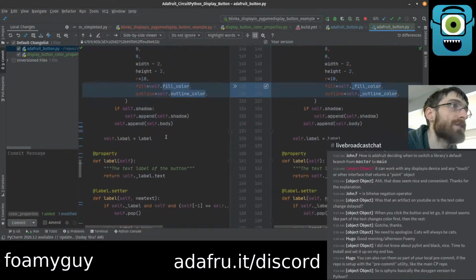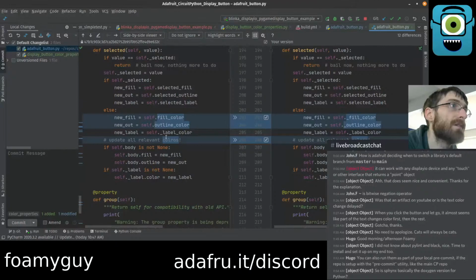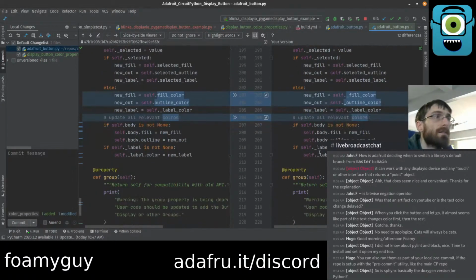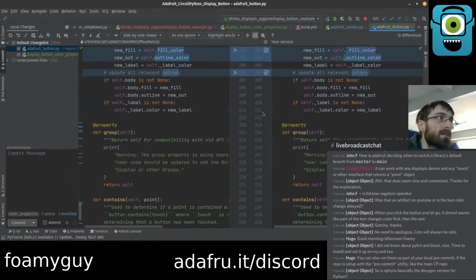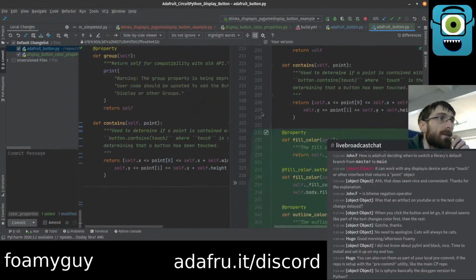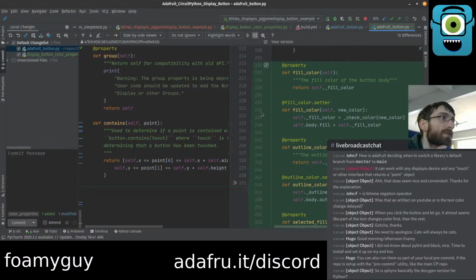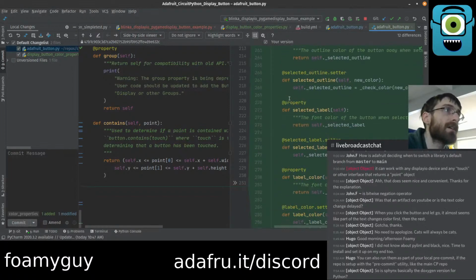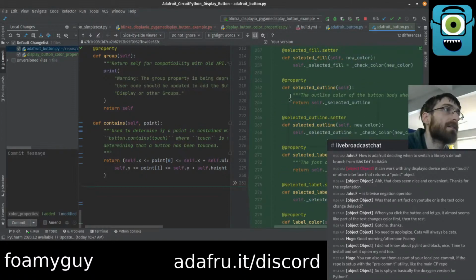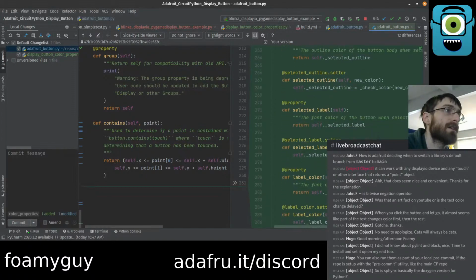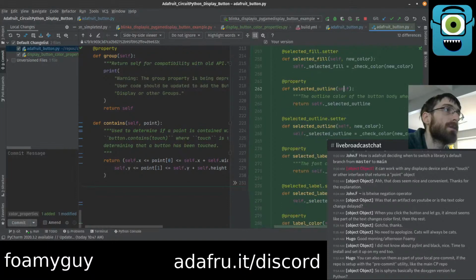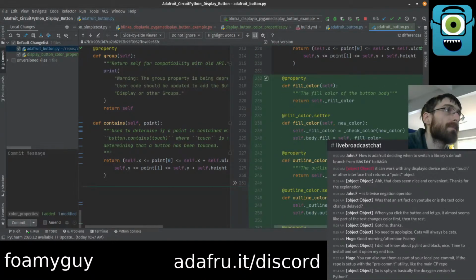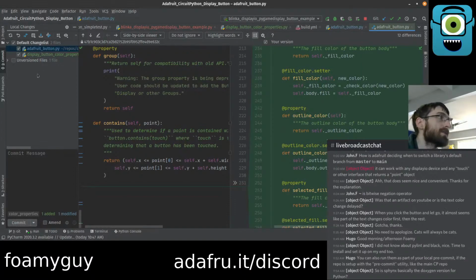Same thing there, just changing usages. Same thing here. We fixed a little typo there. And then all the new properties we added down at the bottom: fill color, outline color, selected fill, selected outline, selected label, label color. Yep, that all looks good.